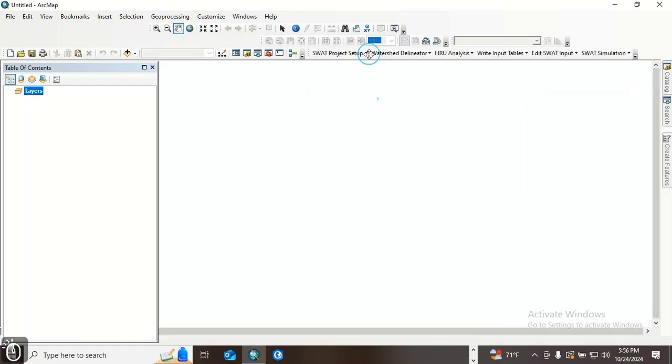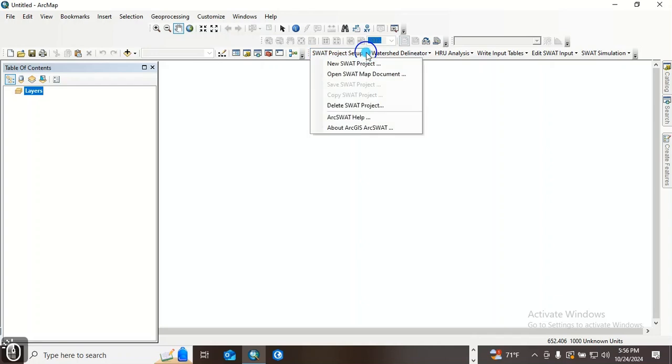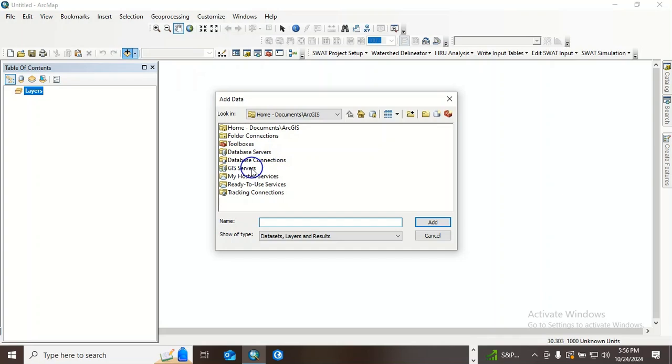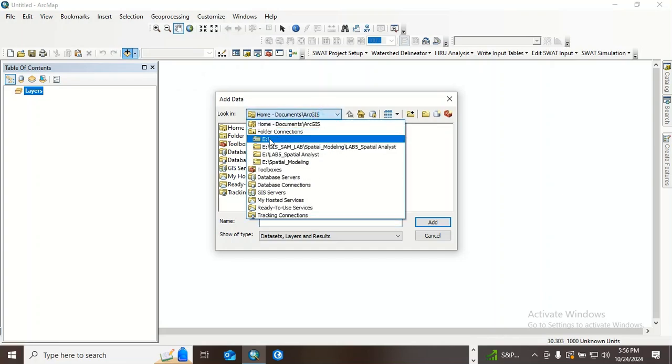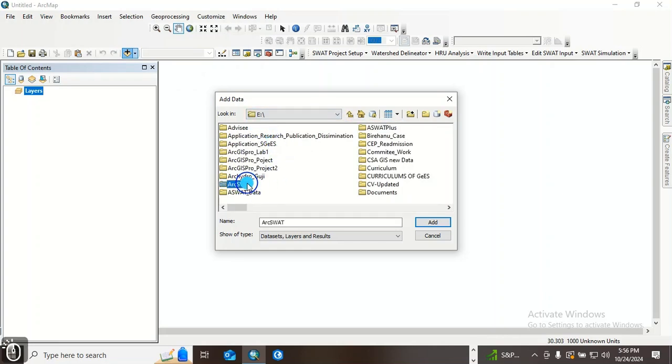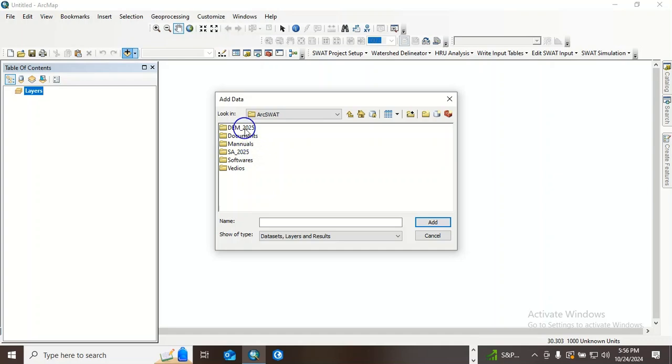So to begin with, let us create a new project. Okay, new project. We have to create a new project. Go to here, and then you can create a new project. Okay. Before that, let us add our data and let's check data. Then data, okay.